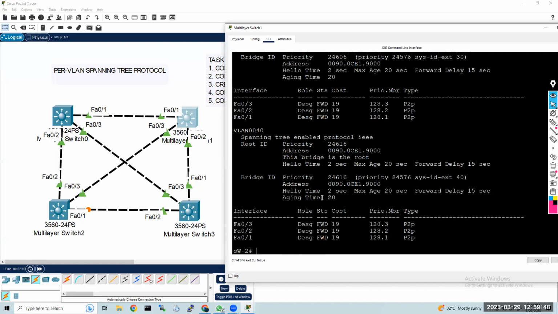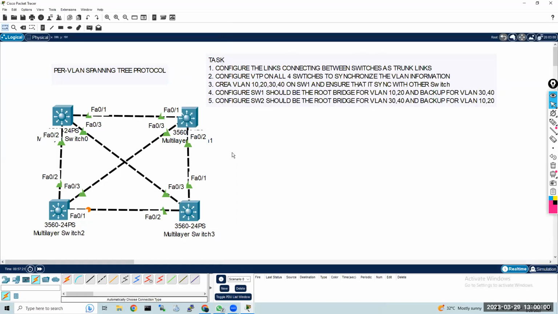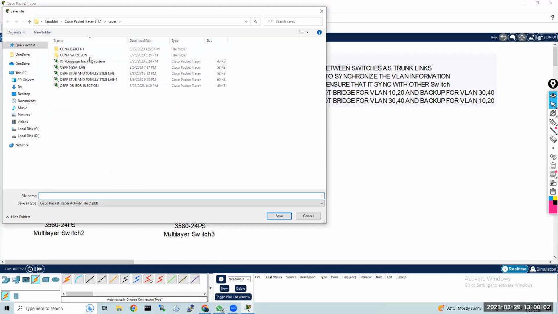Guys, follow what I explained: Per VLAN spanning tree protocol. For each VLAN, it will run a separate spanning tree. That's it, nothing else. Okay. So let me save this file. I think I have saved this one. No, I think this is PVST.